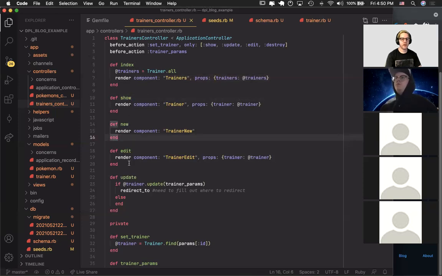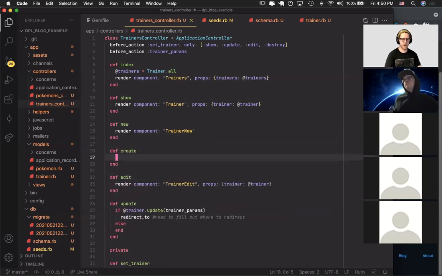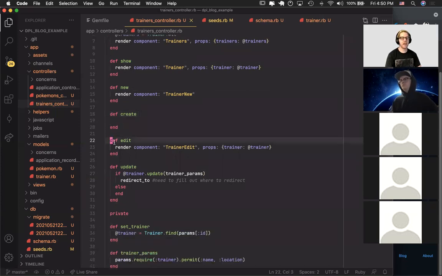Index, show, new, and oh, good call. Yep, yeah, we do need a create method. So the create method is analogous to the update method in that we have a new page that actually creates the record for us. When we update, we have an edit page, and then we have an update function that actually updates it for us. So new and create go together the same way that edit and update go together.